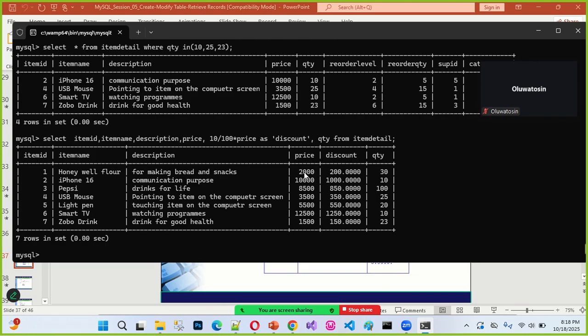For 200 naira here, the discount is 200%. Maybe for example, now I want to find the total price again. That means quantity times price. Apart from discount, I can now say comma again, price multiply by QTY. I will now say as total amount. That's the title I want to give.